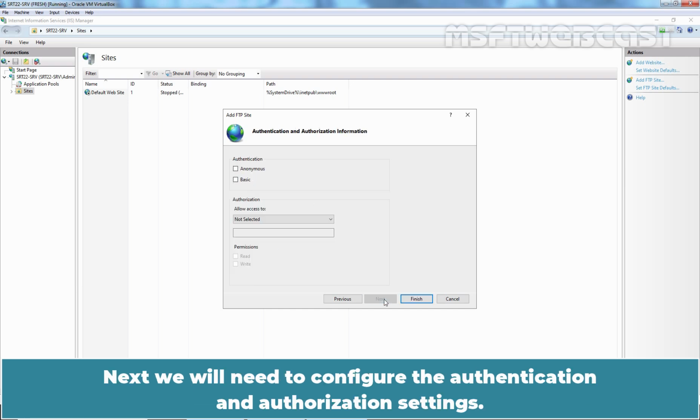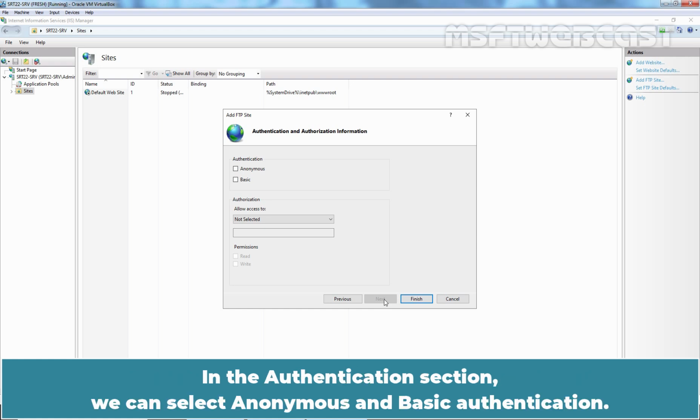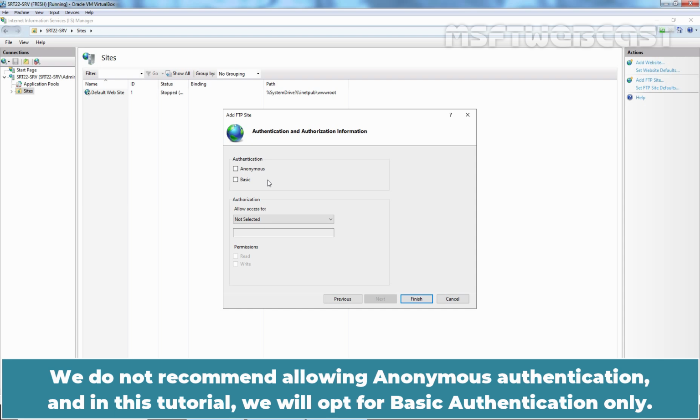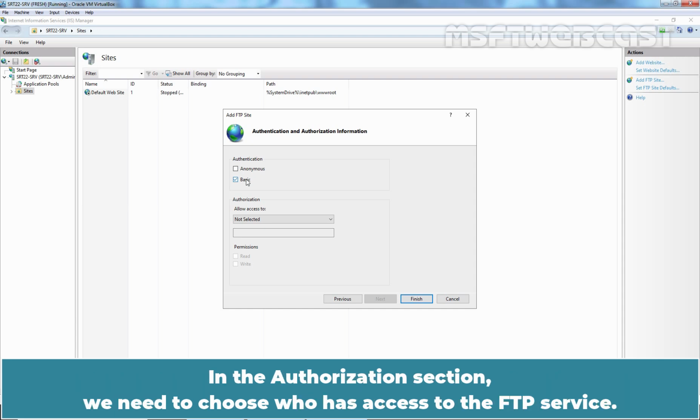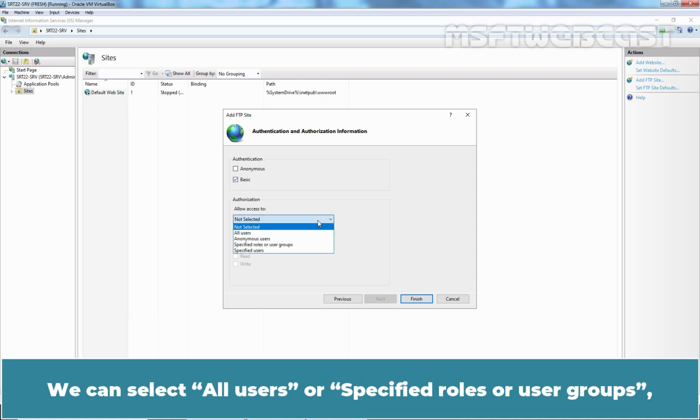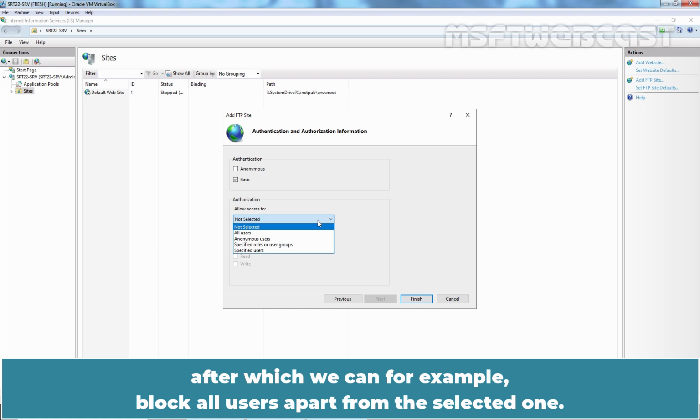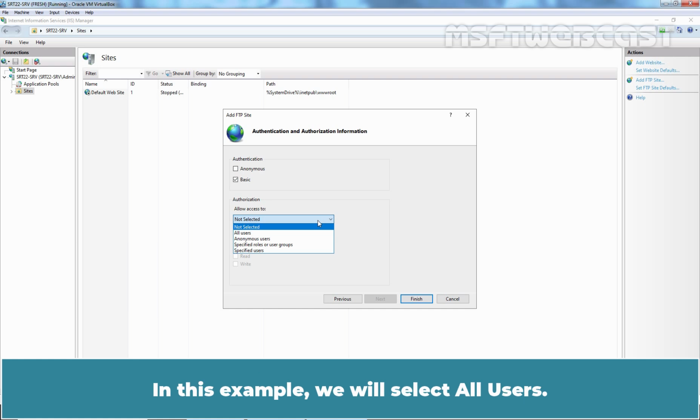Next, we will need to configure the authentication and authorization settings. In the authentication section, we can select anonymous and basic authentication. We do not recommend allowing anonymous authentication, and in this tutorial, we will opt for basic authentication only. In the authorization section, we need to choose who has access to the FTP service. We can select all users or specified roles or user groups, after which we can, for example, block all users apart from the selected one. In this example, we will select all users.